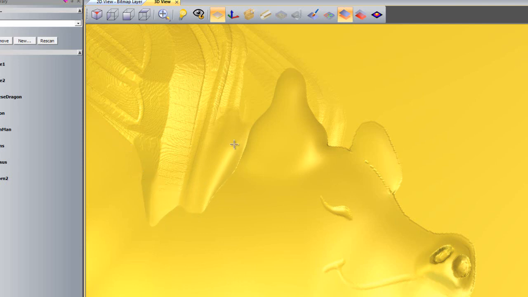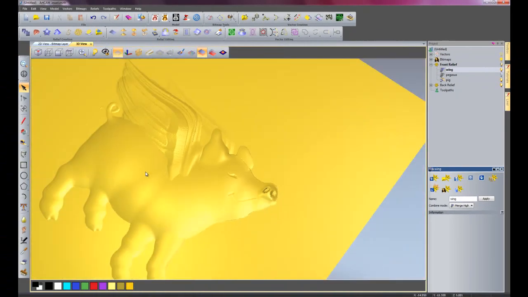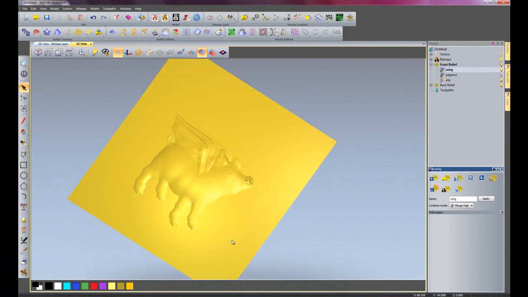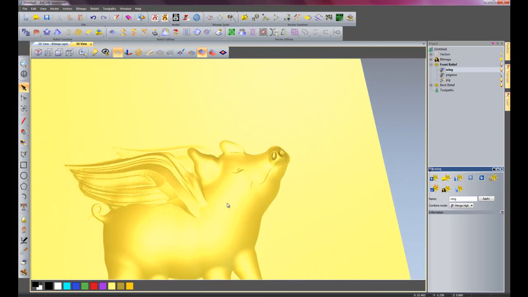Just so it blends in a bit better. And then close some smoothing tools. Close my clipart library. And then rotate that round. And there we have a flying pig.